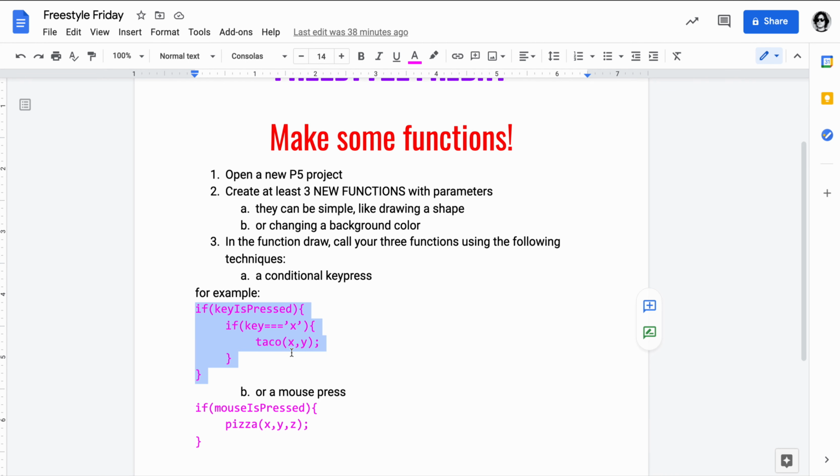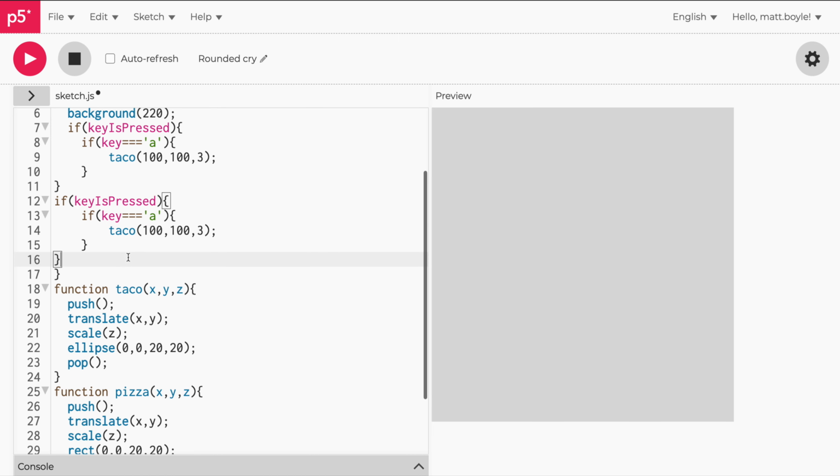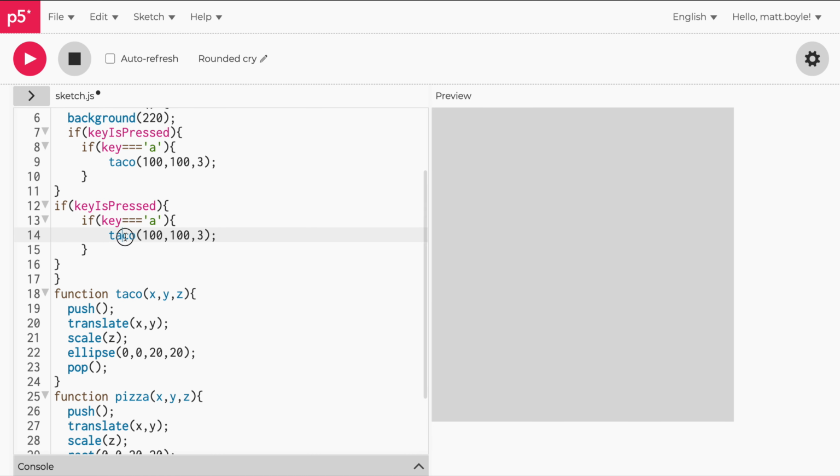I can go back to my worksheet. Let's do another key press one. So right now I'll just take this key press function, copy it, I'll paste it right underneath, and this time I'll call it pizza. And instead of 100, 100, I'll put it at 200, 200, and I'll make the scale 5. And I'll change the key to S.